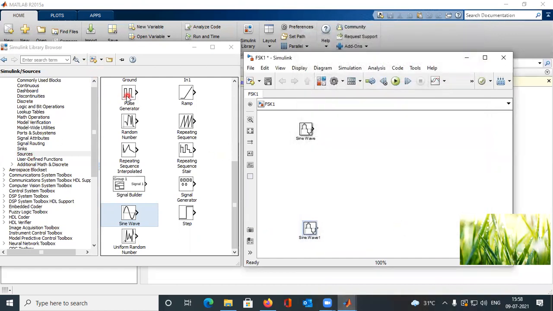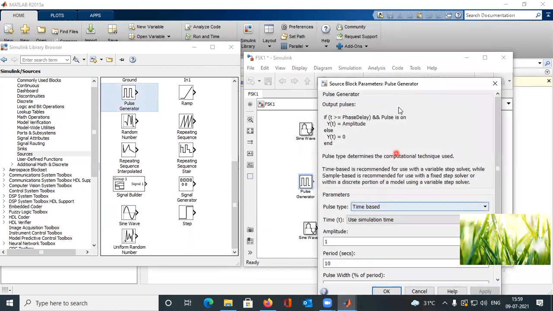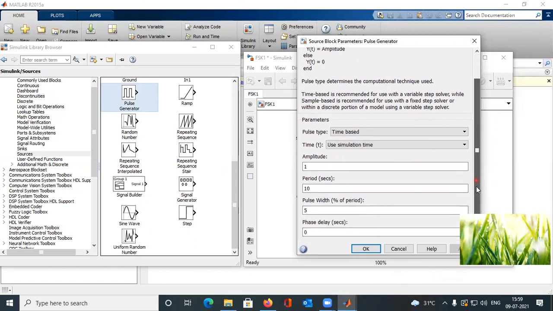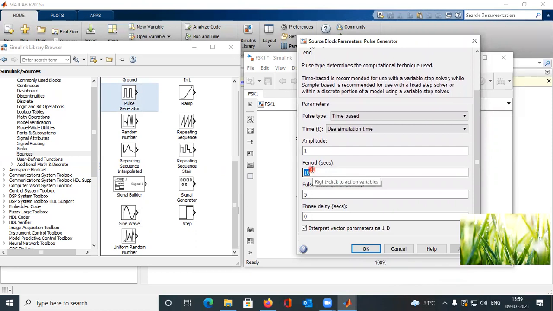Another thing, we need a pulse generator for the pulse. For the pulse generator we need to change its parameters. The amplitude will be 1, and the period will be, say, 2. Further we will change this parameter and see what happens. And the pulse width will be 50%.